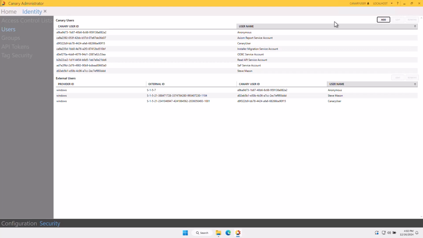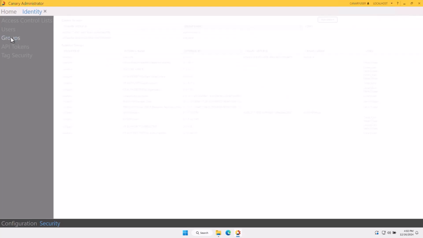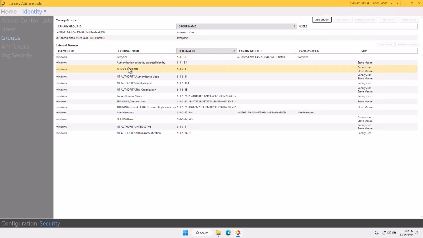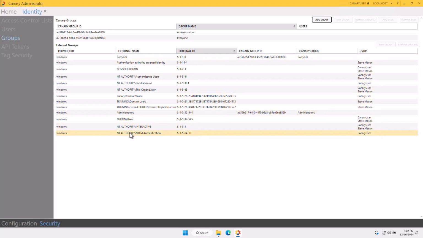When a user logs in, all of the domain groups of which they are part of are discovered. From the group screen, Canary groups can be created, then mapped to an external group coming from the identity provider. It is these Canary groups and users which are used within the access control lists and when setting up tag security. By default, Canary includes an administrators group and everyone. More groups can be added using the Add Group button.